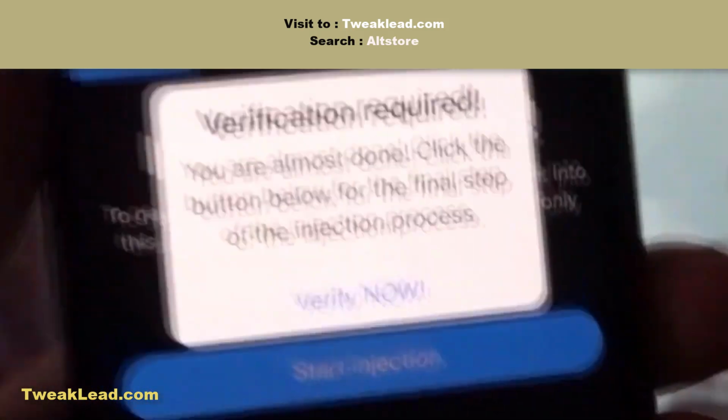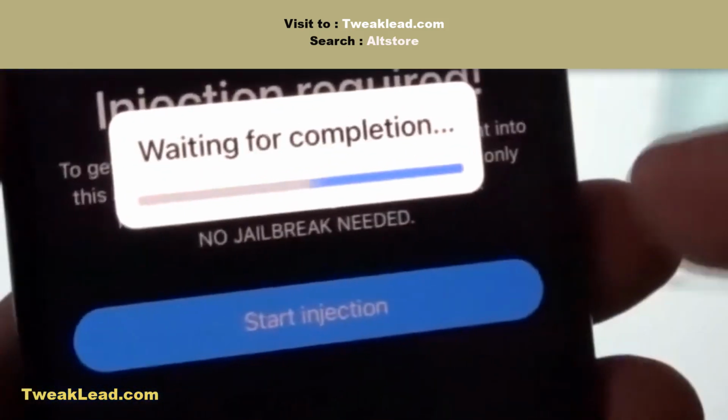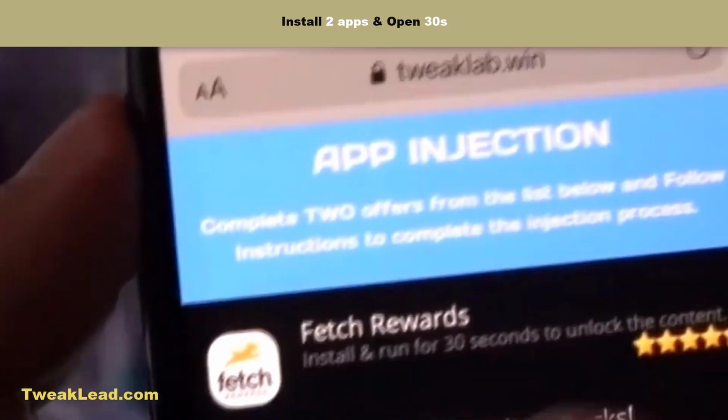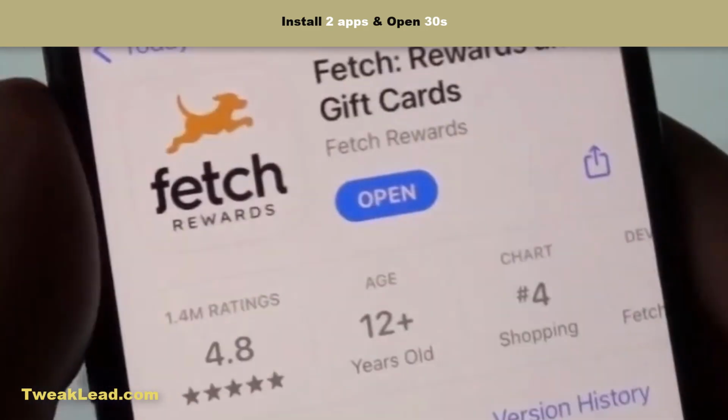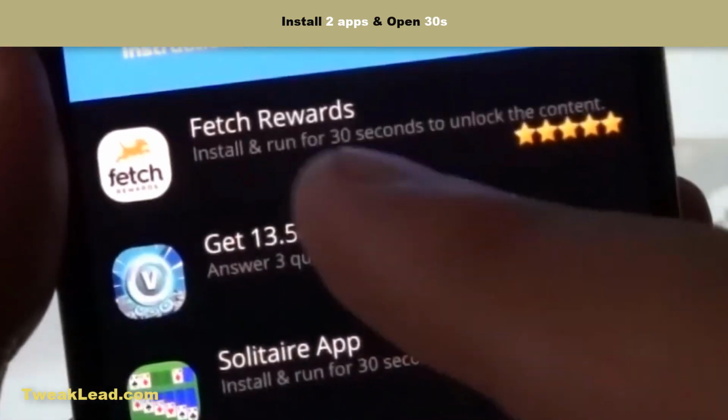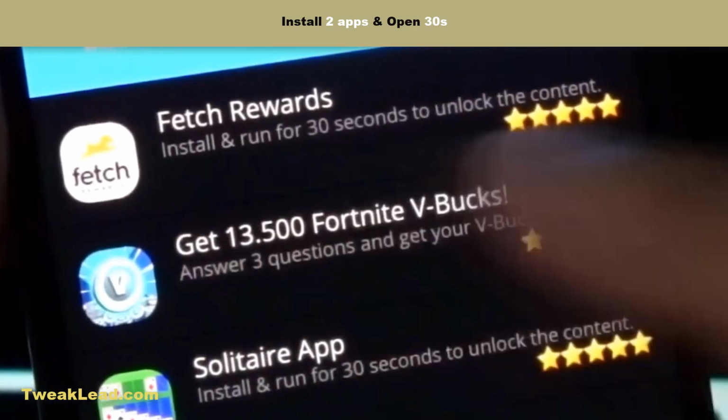Now over here, I have to proceed to my final step, and I'll be showing you how to do it, so do not worry at all. Basically, I have to complete 2 offers from the list below and follow the instructions to complete the injection process. I'm sorry for that, that was a mistake. So my offer number 1 is going to be Fetch Rewards. I have to install this app and run it for 30 seconds.